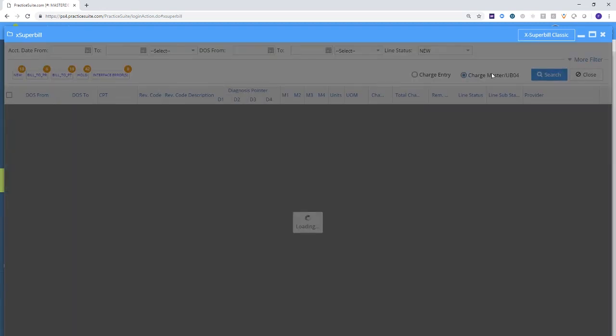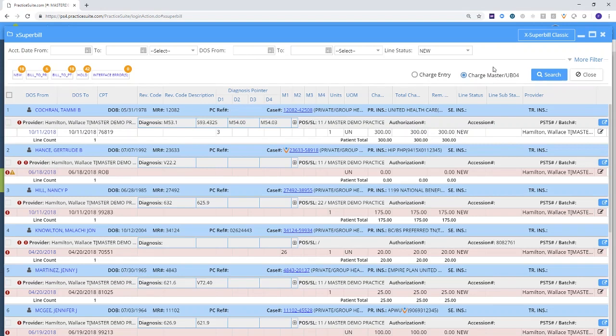Now, again, if you want to know about which EHRs, RIS or PACS systems, or third parties that we integrate with, you can go to practicesuite.com/partners, and that will give you a list of all the folks that we integrate with.